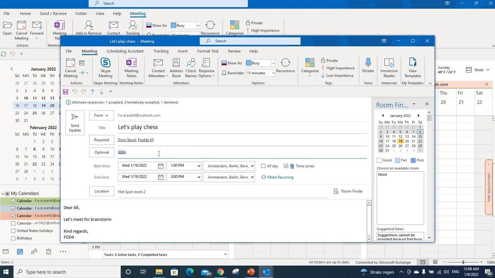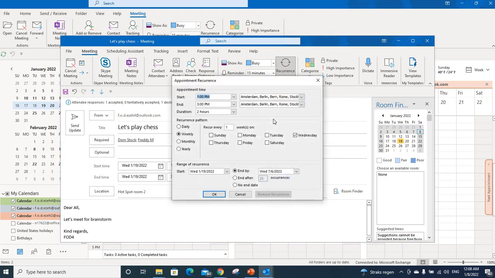This time let's take out John, because John is not a regular email, so that we don't get a delivery failure. And this time we say let's make it recurring. You're familiar with this from the appointment making. So here we say we want to have it on Wednesdays and on Fridays and weekly, and I want to have only 3 occurrences of it, so which is 3 weeks.